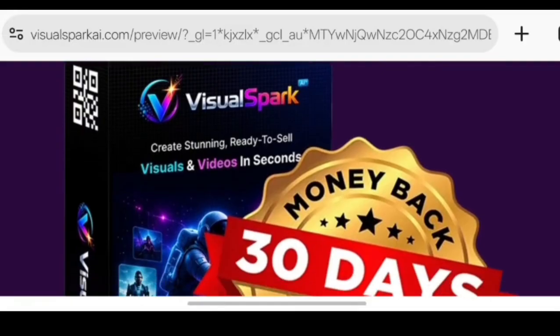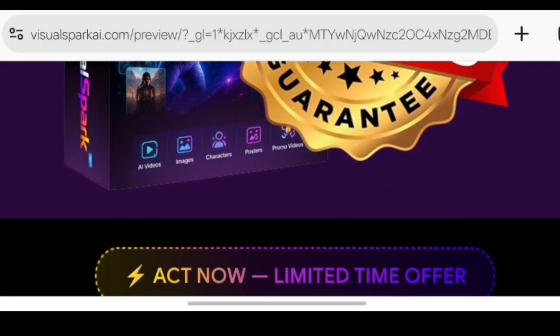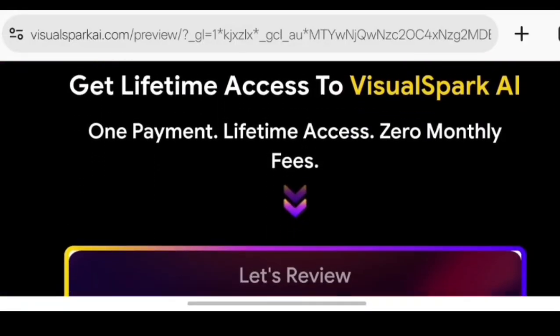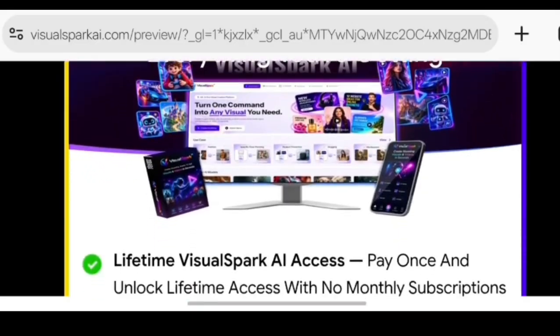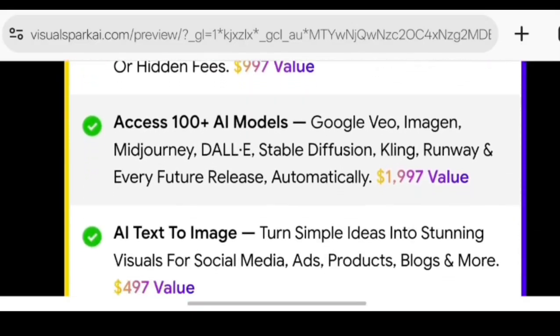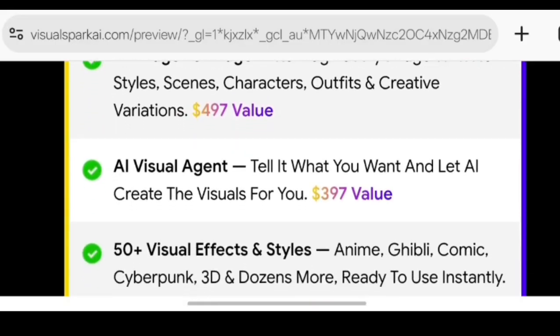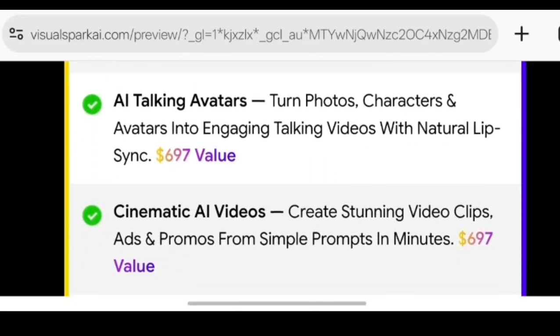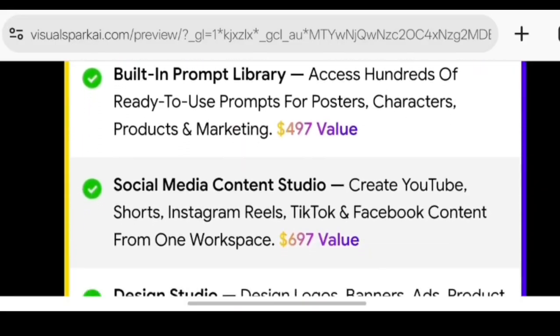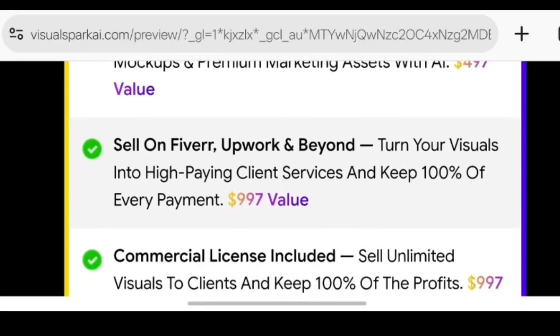Now, here's my advice. Don't automatically buy every OTO. Start with the core product. See whether it actually solves your problem. If you need additional features later, then consider upgrading. That's usually a much smarter approach than buying every upsell immediately.